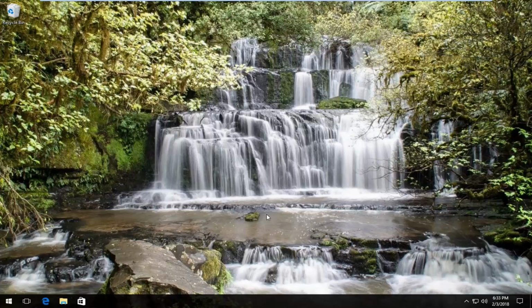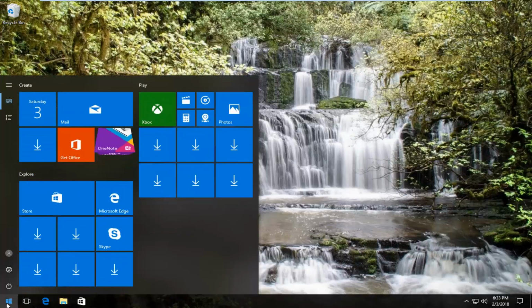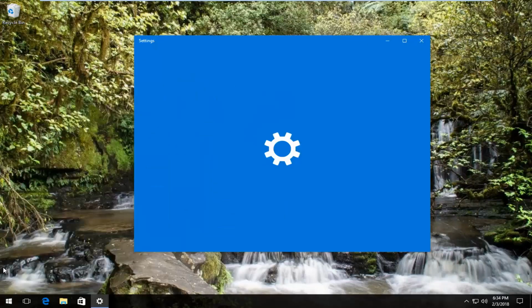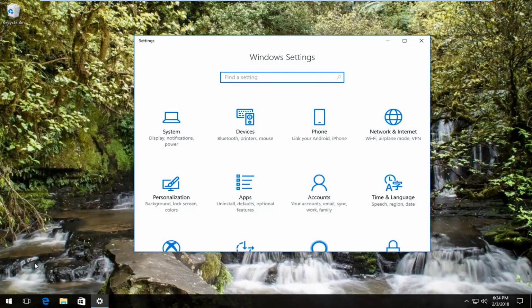So we're going to start by opening up the Start menu, just by left clicking on it one time. And now you want to left click on the little settings button on the left, so it looks like a little gear icon when you hover over it. And you can also type in settings as well into the Start menu, but you want to end up at a screen that looks like this.